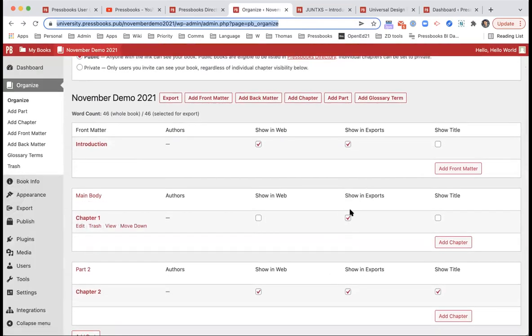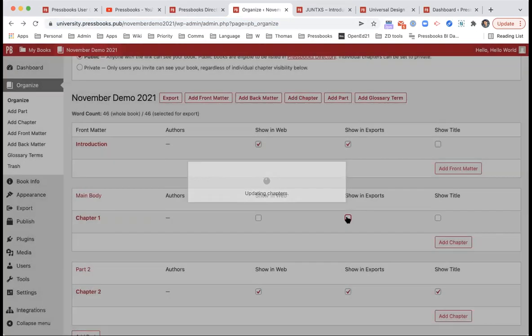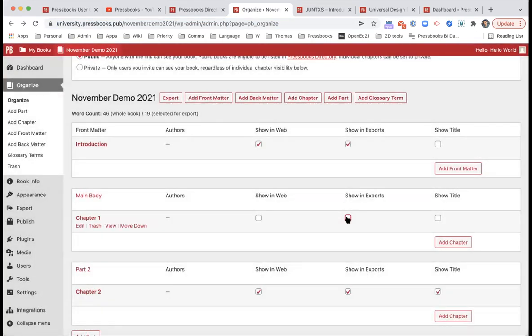There's also the show in exports button. This is whether or not this chapter will be included in your exports.